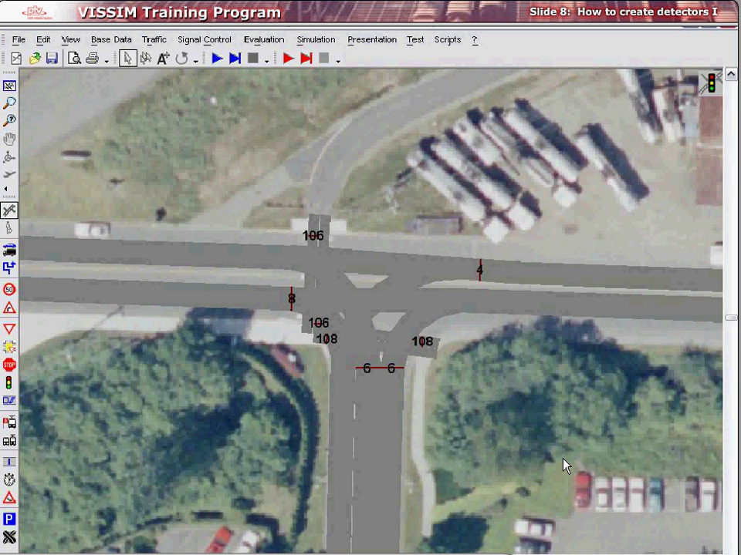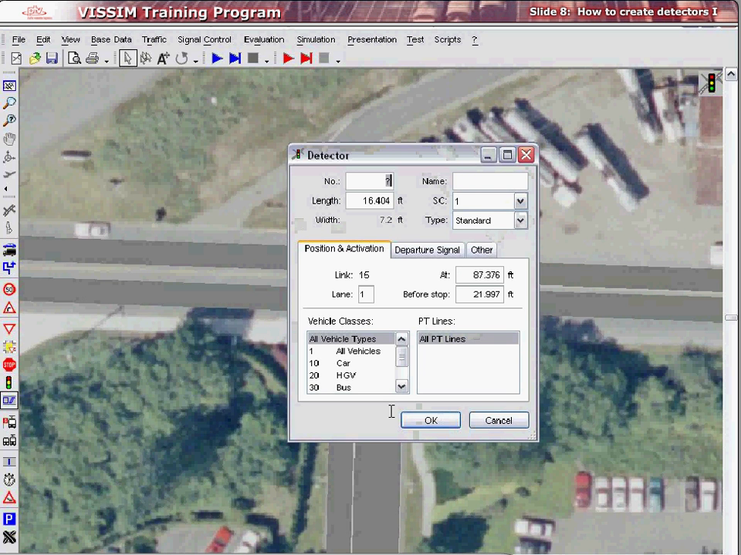To create a detector, select the detector icon from the toolbar. The detector icon is the one with the square and a parallelogram sign. Let's begin by placing the detector for the northbound approach. To define a detector, left-click to choose the northbound link and then right-click upstream of the signal head where the detector starts. In the resulting dialog box, we will specify the following detector properties.